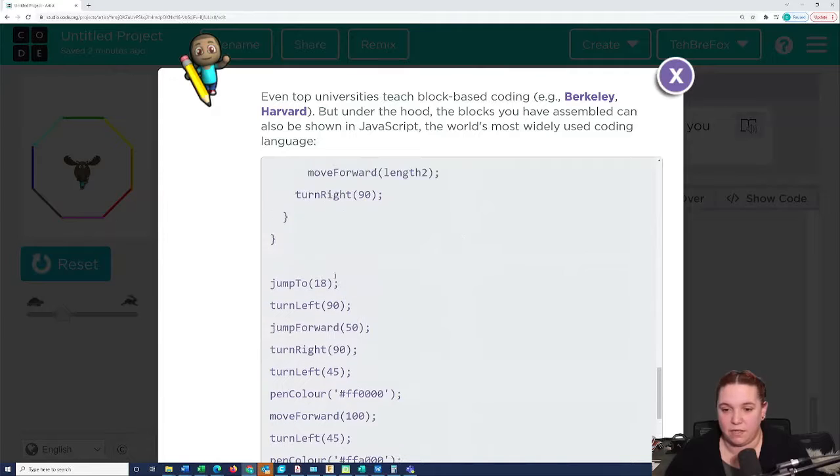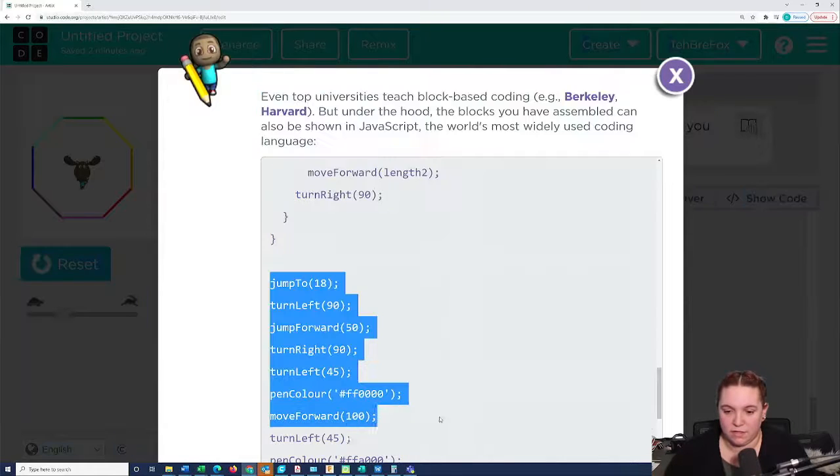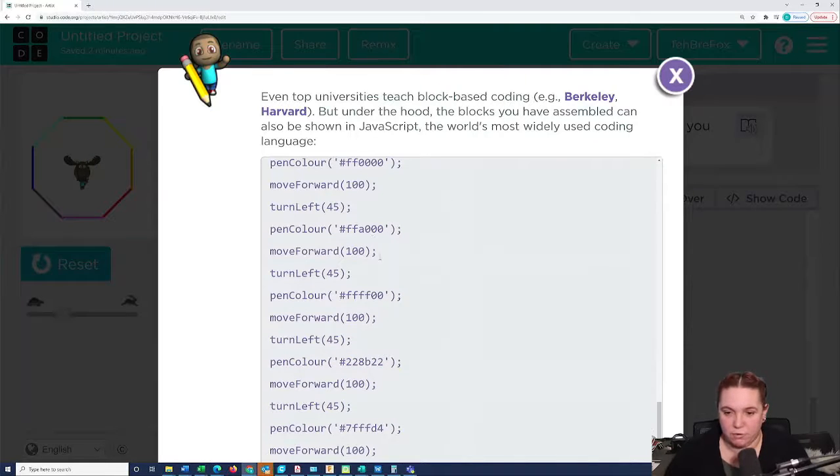This is our code that we drew. So all of this right here is what we did so far. So we changed our pen color, move forward, turn left, pen color, move forward, turn left. Those are all over 45-degree angles.